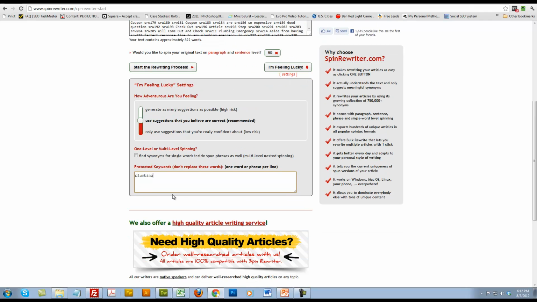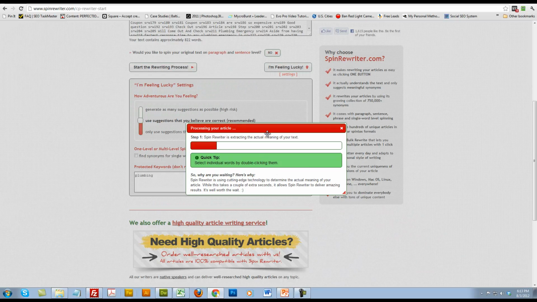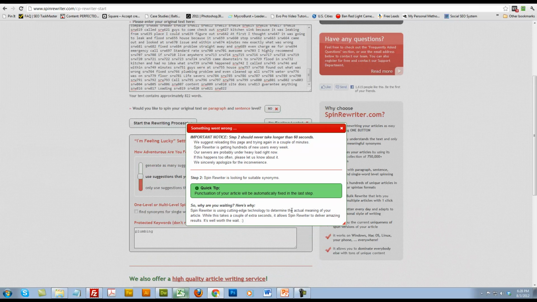That's what I'm going to do. Keep it safe. After you've got your protected keyword and you're good to go, you're going to click the start rewriting process, and it's going to do its little rewriting thing. It takes a couple seconds. Real quick, if you get an error like this, something went wrong, such and such shouldn't take any longer than 60 seconds, it usually means that there's too much content and you need to split it up again.